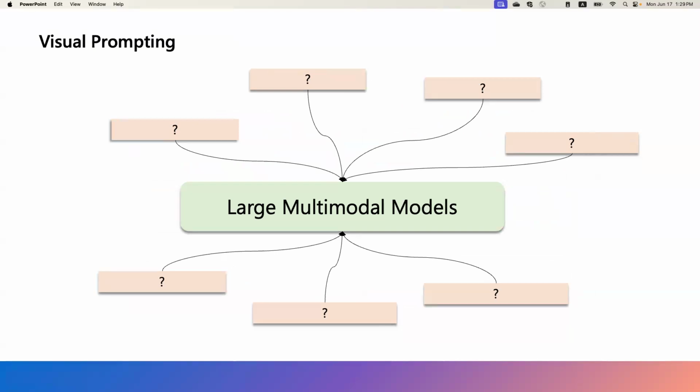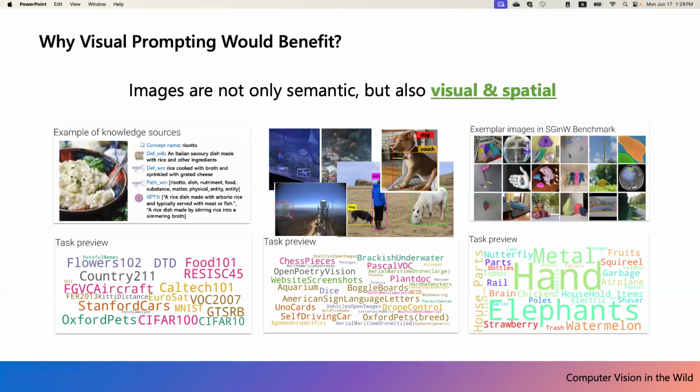We want to use it to empower the original multimodal language model, or large multimodal models, right? And we want to draw inspiration from the visual community. Actually, we are in the visual community. So why would visual prompting benefit? Images are not only semantic, they are also visual and spatial. It's not like some textual tokens in our brain that we just spit out.